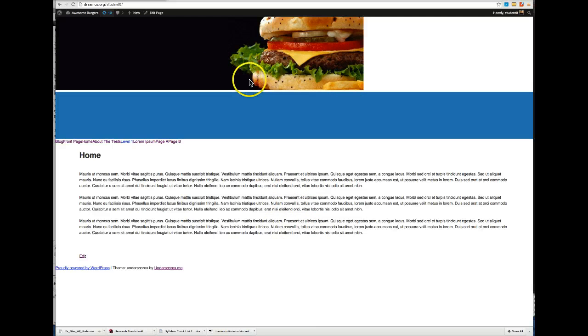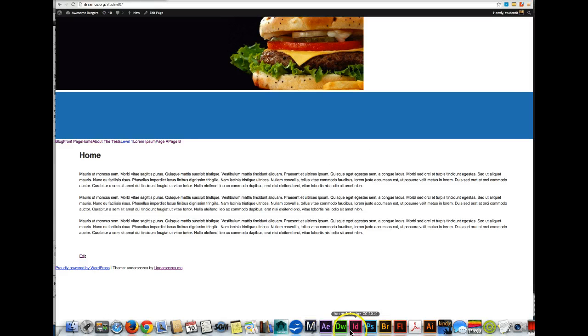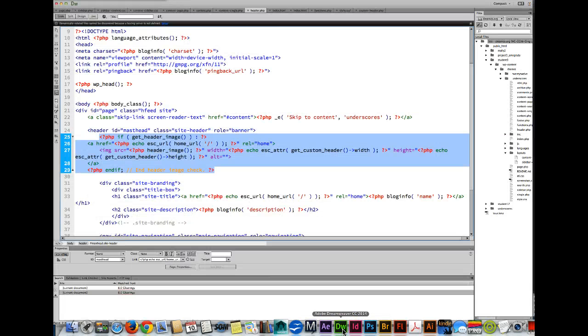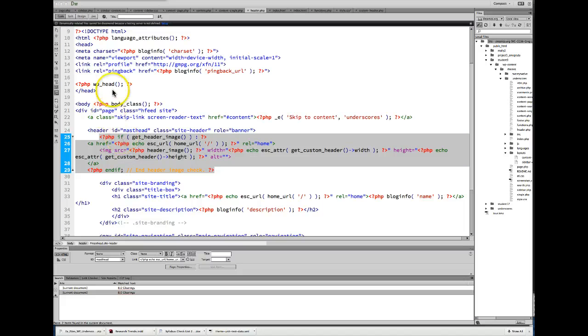Now if we want to make this centered and get rid of this little space here, we have to add some custom styles into our style sheet, and we also have to add a little div into our header section, our header.php file, so that those styles will be able to affect this image. So if we go back to Dreamweaver, okay, we're going to introduce some custom code here.